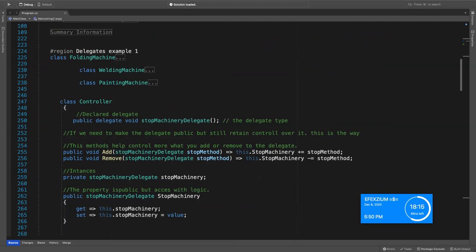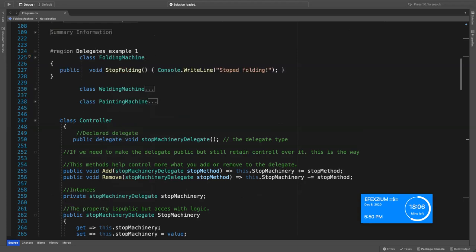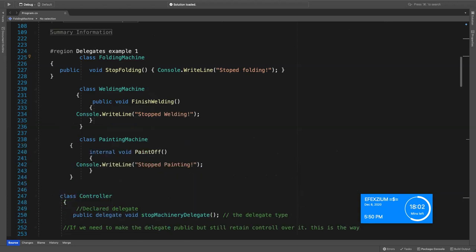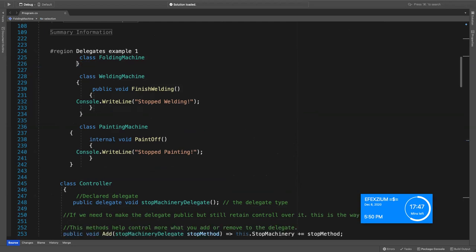How do we declare a delegate? First of all, for this example, we will be using these super simple machines that only do simple things. And these classes are literally just, dude, just copy paste this and call it a day, and that's it.